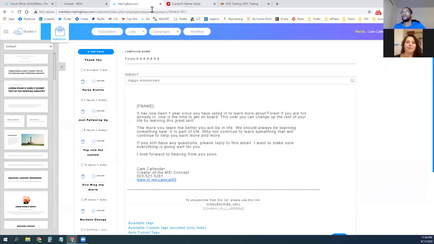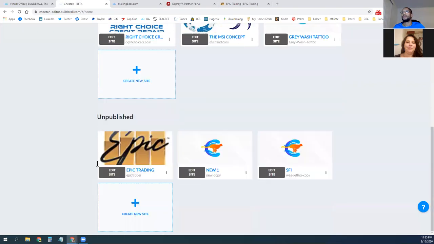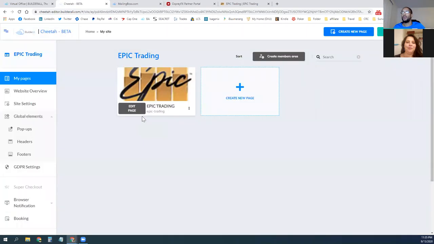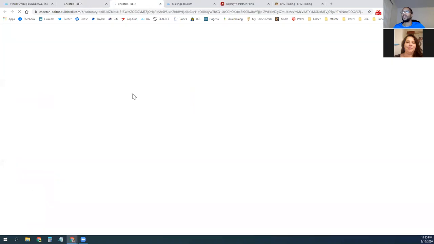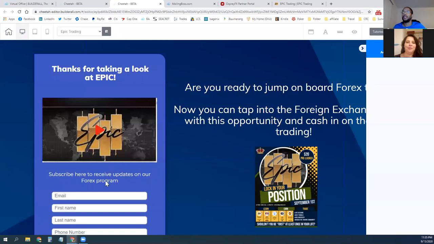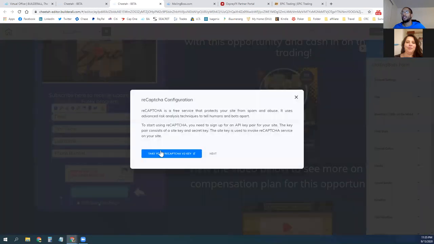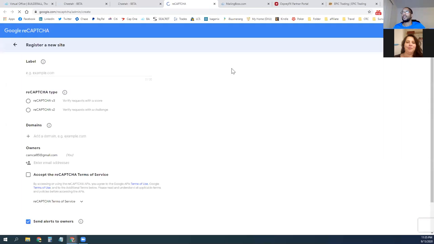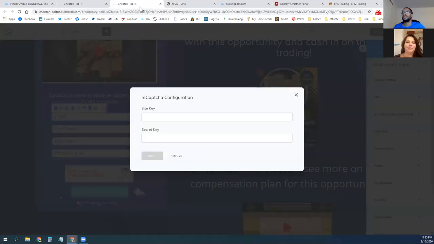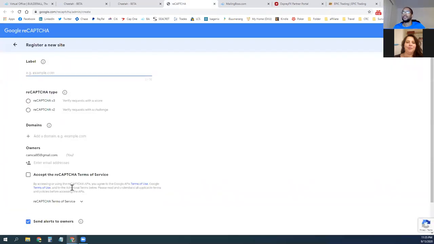Almost forgot about that one, because that one's really easy to set. They actually walk you through it when you click on it. So when you go into edit your page, and you're on the mailing list, you just click on set recapture, and it'll actually take you to your Google account. So then you set it right here, and you just put in your website. You're just gonna copy the website, and you're gonna put it in here.